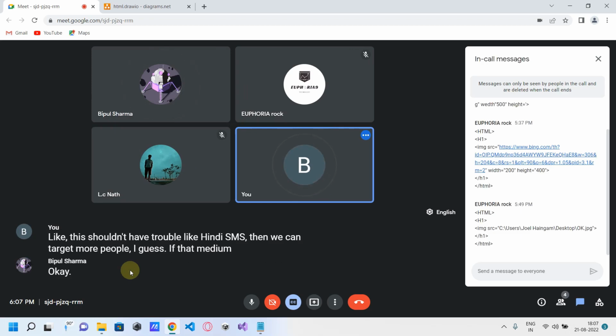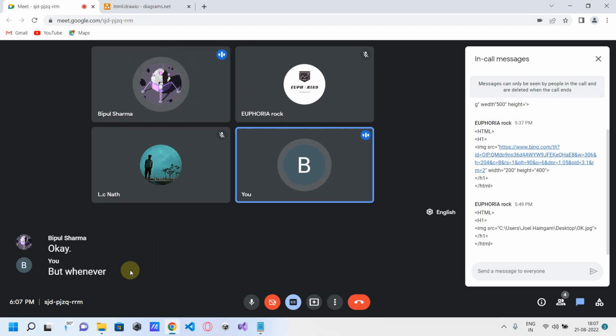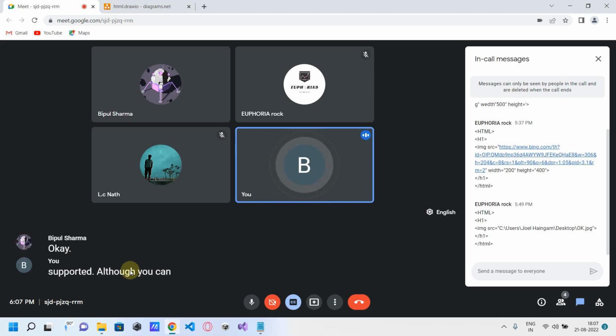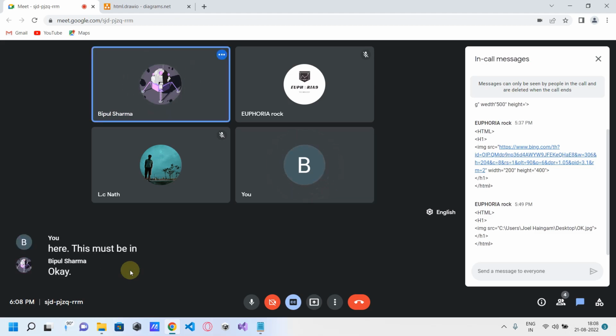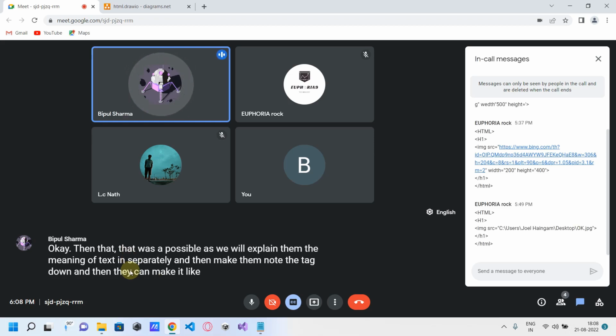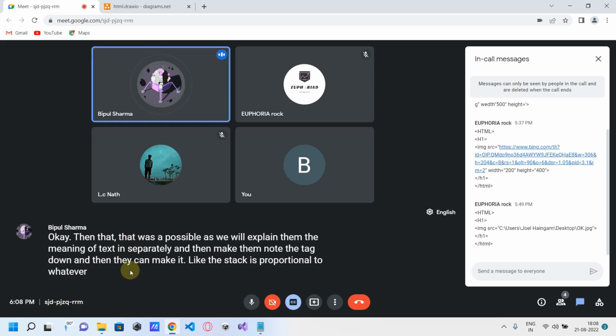But whenever we write HTML, those tag names, the image tag, whatever text we're writing, must be in English, because other scripts are not supported. Although you can write a Hindi paragraph like this, you can write the content in Hindi, but the HTML tags must be in English. Fair. Then that's also possible. We will explain the meaning of tags separately, and make them note the tags down, so they can map each tag to whatever that means in Hindi or something like that.